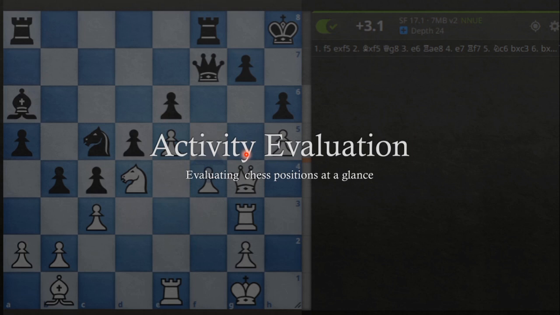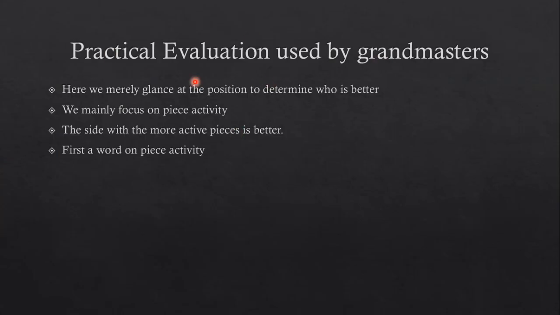This is the faster way. This is the way that a lot of masters and grandmasters tend to do it. And if you wanted to go deeper, you can certainly break the position down further into its elements, as is discussed. So, practical evaluation used by grandmasters.